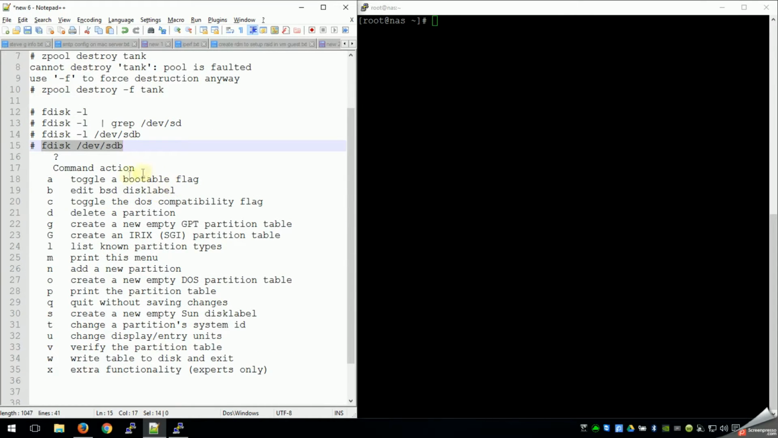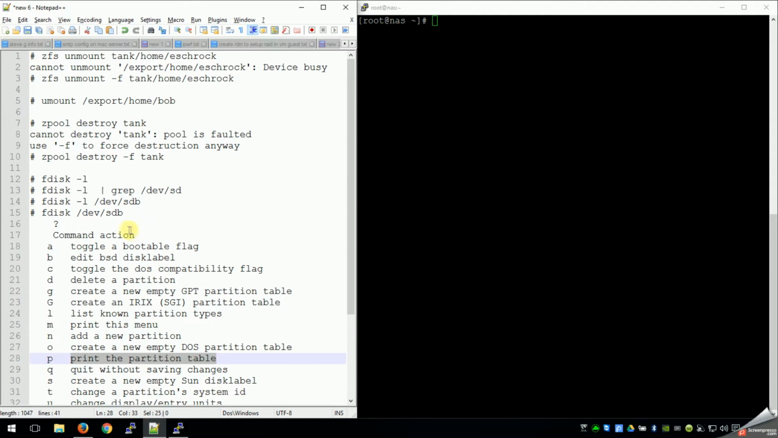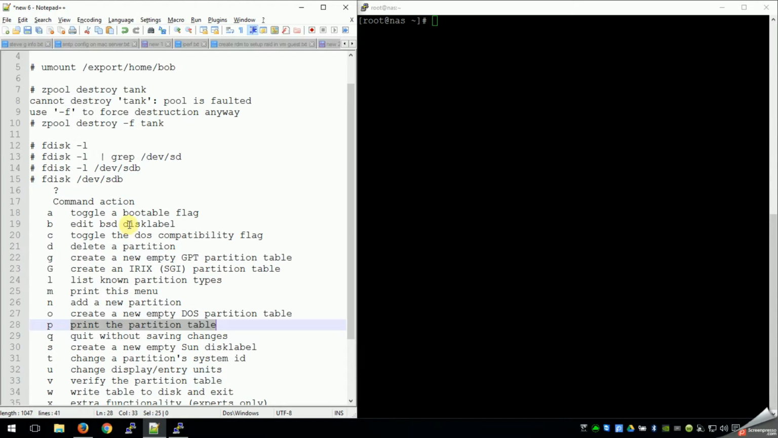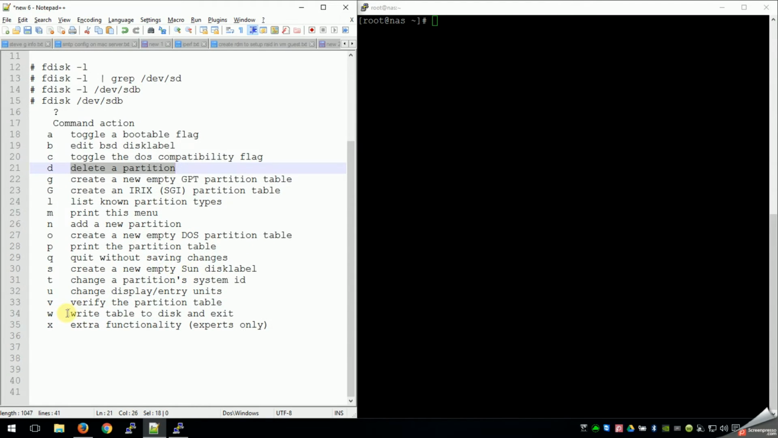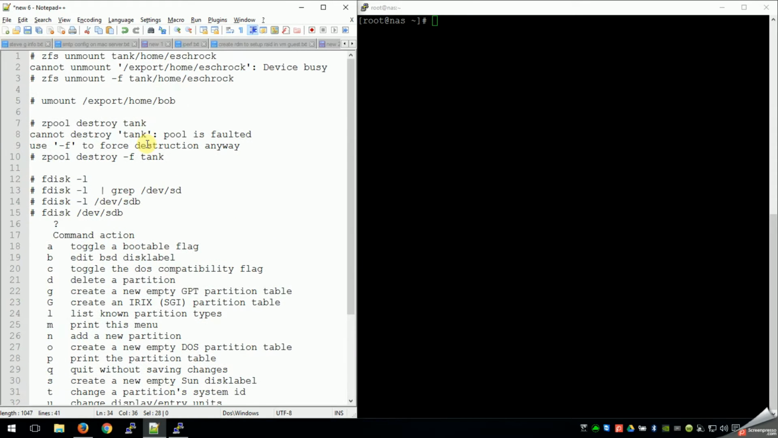So what I'll be doing is the p command, here it is, to print the partition information table, to make sure I'm on the right drive. I don't want to do this to my SSD drive in there. I want to do it to all of the 6 Western Digital drives I have in there now. I'm going to delete the partition. Then we're going to write that out, and we'll exit, and we'll do that for all 6 drives.